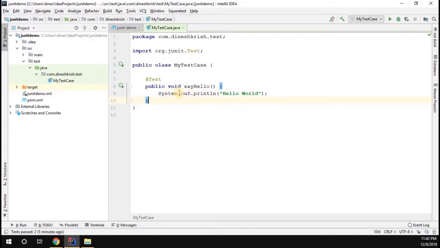In order to do that, I'm going to simply rename this method. I'm going to call this method testCase1. Instead of hello world, I'm going to print test case 1. So now I just renamed this method. Now consider I want to call this test case, but before this test case I want some other method to be executed.